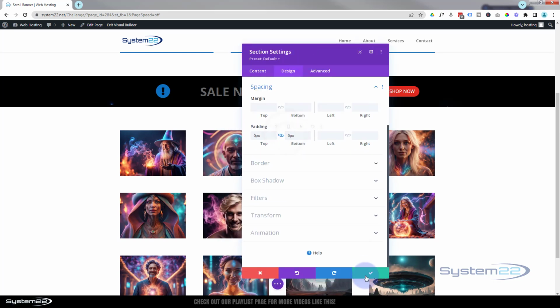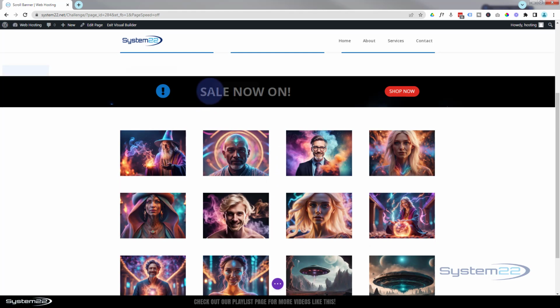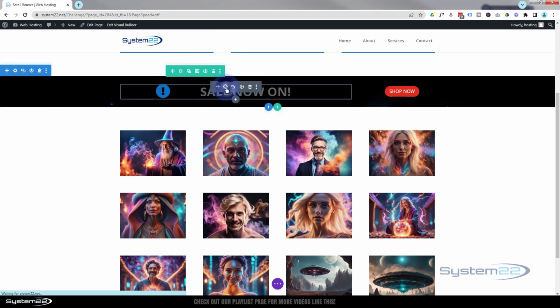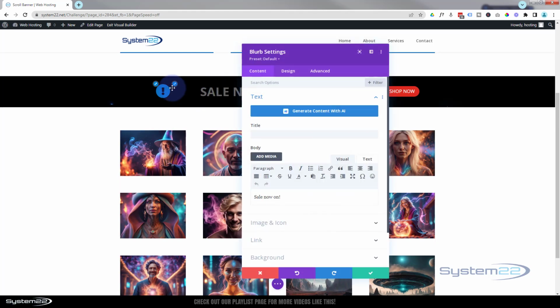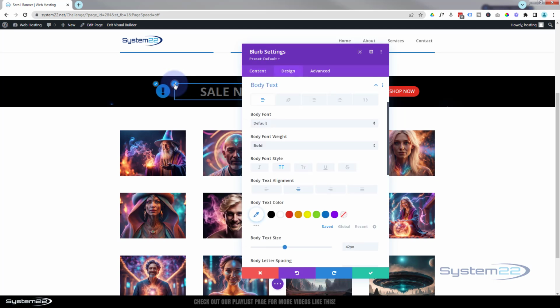So let's save our section. I'm going to change this text to white in color now that we've got a dark background. Again, just click on the little paintbrush to go straight there. Fantastic.